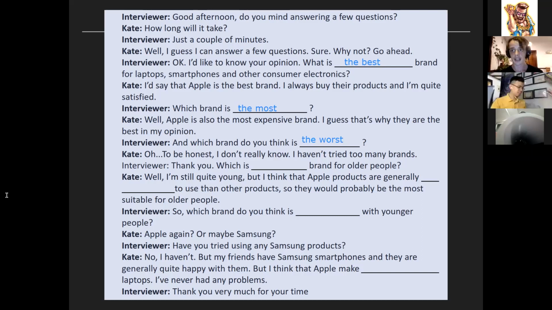To be honest, I don't really know. I haven't tried too many brands. Thank you. Which is the most suitable brand for older people?